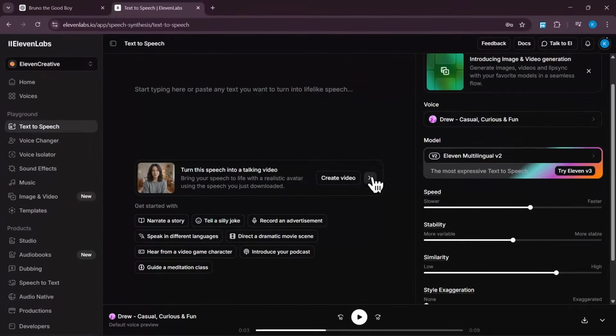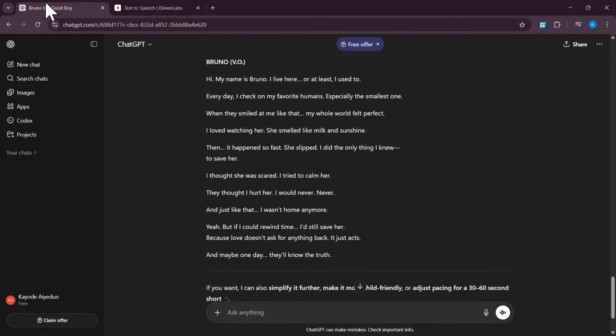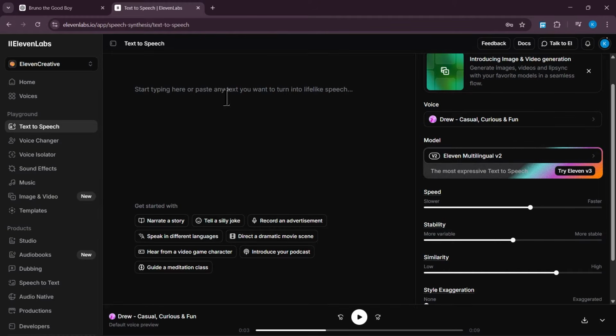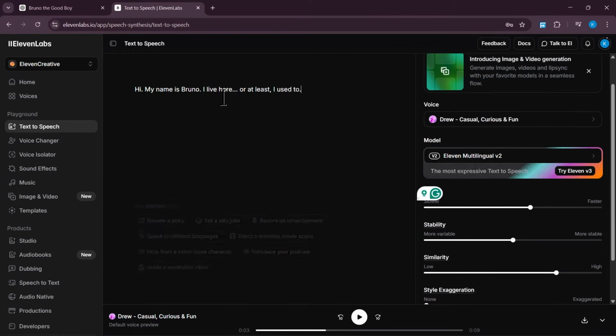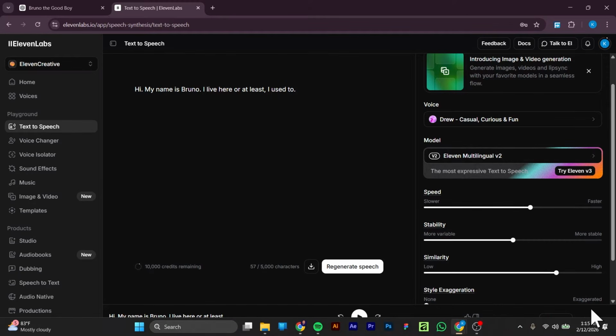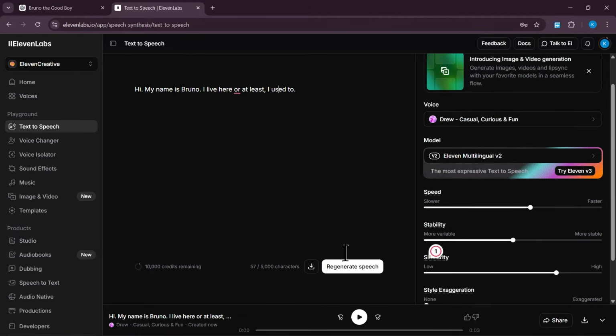And now what we want to do is head back to our script, copy each line. So let's copy the first line and head over to 11 Labs and paste this. And now I'm going to click on generate speech. Okay, so I think this is nice. So I'm going to head over here and download this one. So let's click on download. All right, so now that has been downloaded for us.